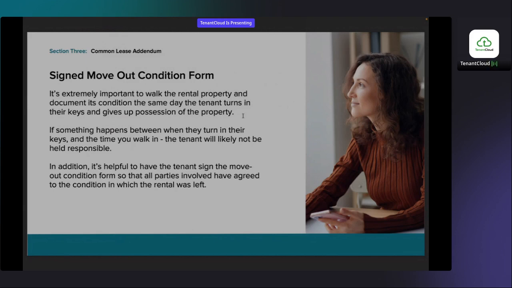For instance, if the tenant turns in their keys on the 1st of the month, but you don't walk it until the 5th, and somebody broke into that vacant rental on the 3rd, between the time that the tenant gave you the keys and relinquished possession of the rental property, they're not going to be held liable or responsible for the condition of the rental, because somebody broke in and damaged the unit in the absence of anybody living there or walking it. And so it is very important that you walk the unit the same day that the tenant gives you keys and relinquishes control and possession of the rental property.